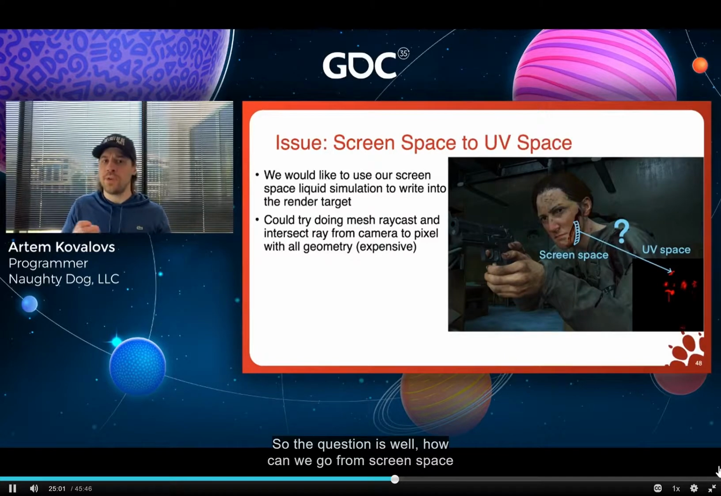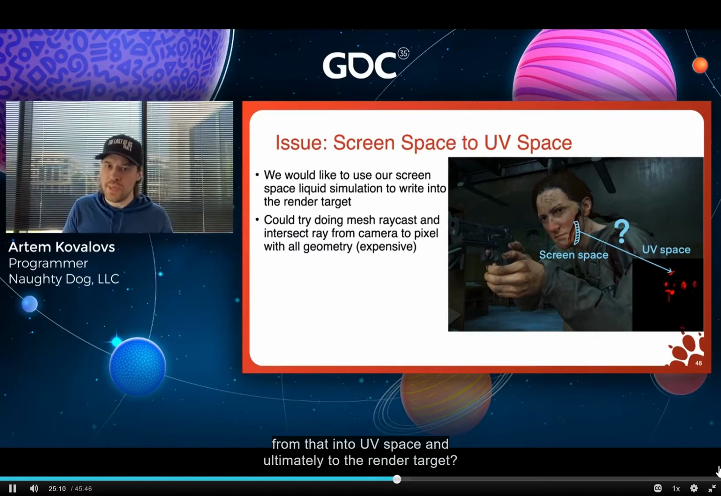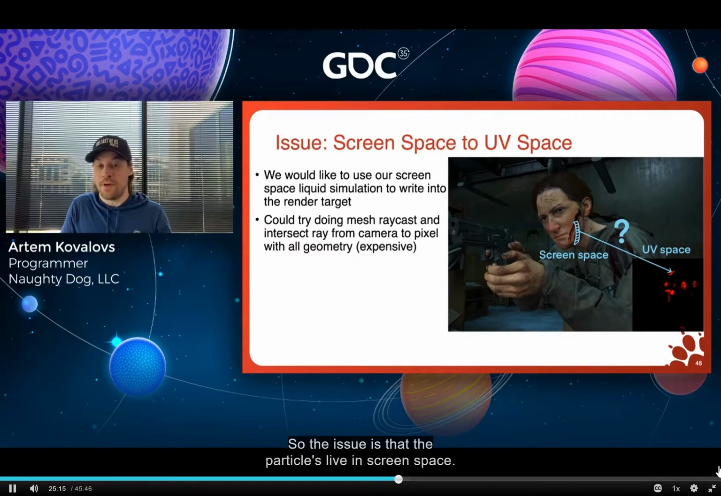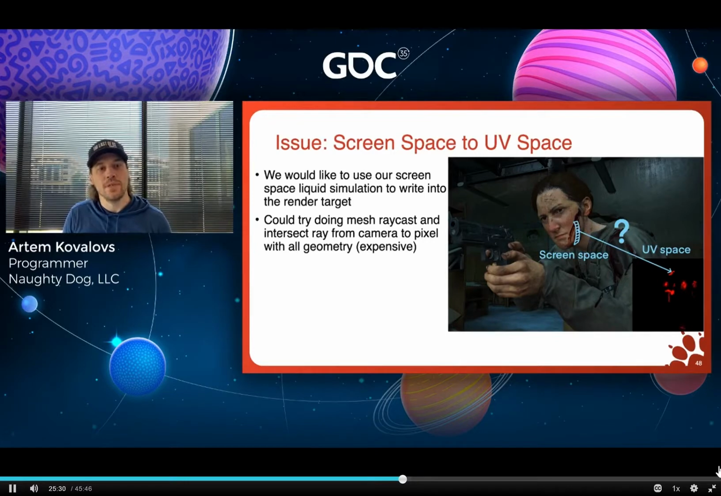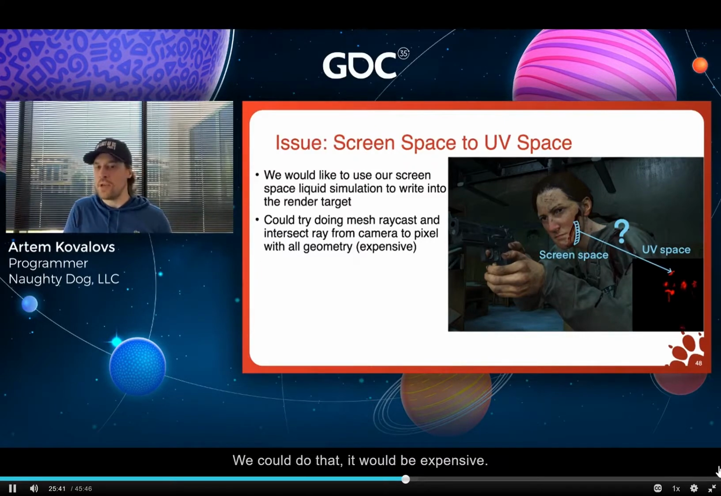So the question is, how can we go from screen space, if we have some sort of screen space simulation for these liquid drips that there's blood, how can we go from that into UV space and ultimately to the render target? What can we do? The issue is that the particles live in screen space. They have no knowledge of the object. They have no knowledge of meshes. They have no knowledge of what UV space the pixel is in, because the pixel is just a final pixel that was rendered. So we could try doing things like a mesh raycast. If we were to use the new particle position and then raycast into that location to intersect with all triangles of the mesh to figure out the UV, we could do that. It would be expensive.